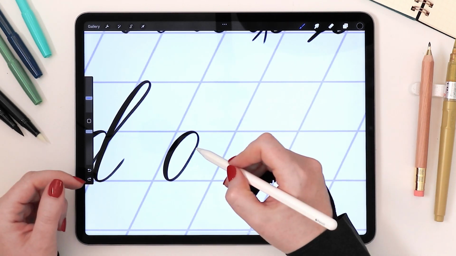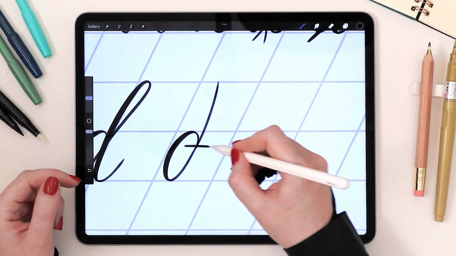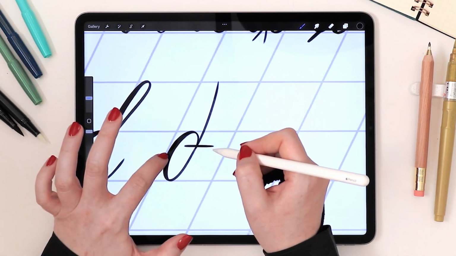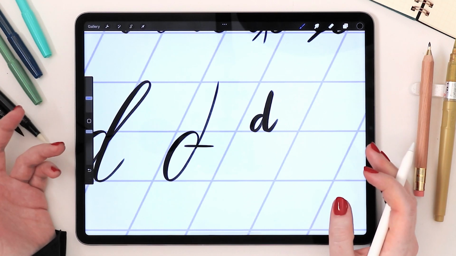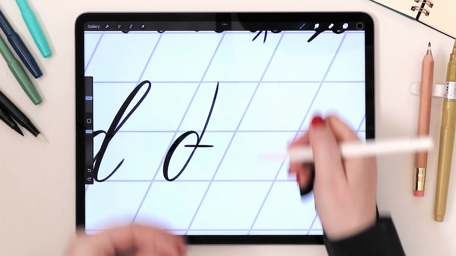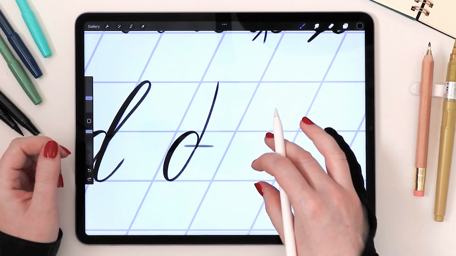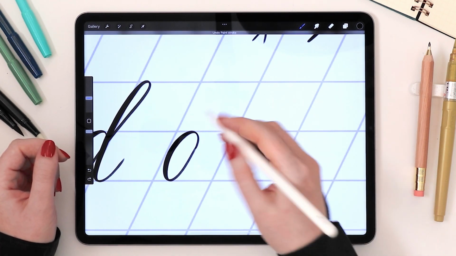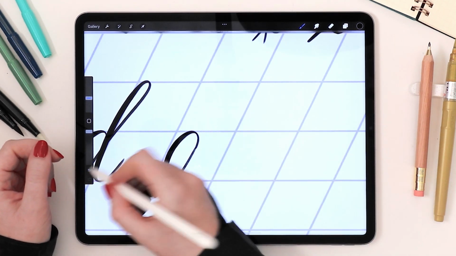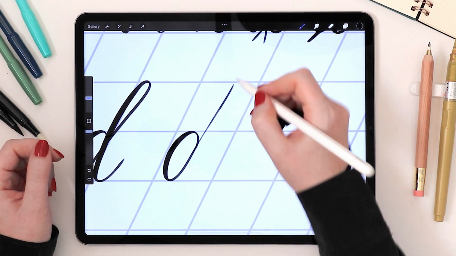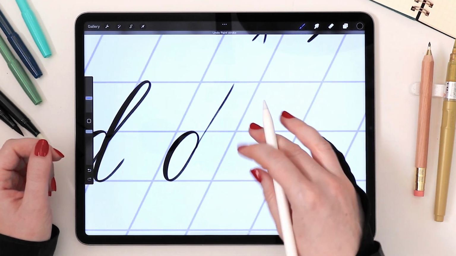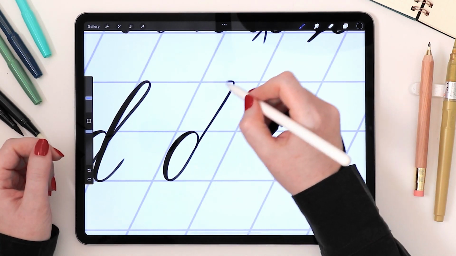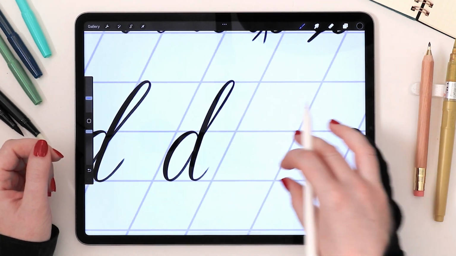So what was the mistake made here? The mistake was that a lot of students feel the need to change direction here. And in a way that comes from our writing of printed D, because we feel like that stem needs to be vertical. It absolutely does not. So when you get here to the bowl, keep going in the exact same direction. You will not change your angle at all. So you come up here to the ascender line, and that's when you turn around.